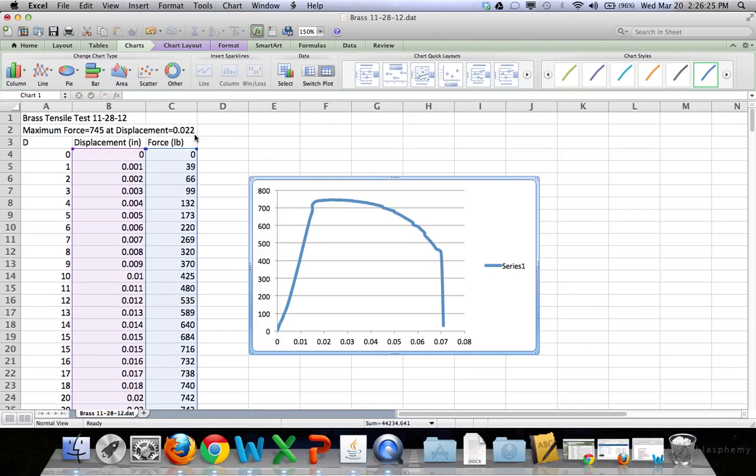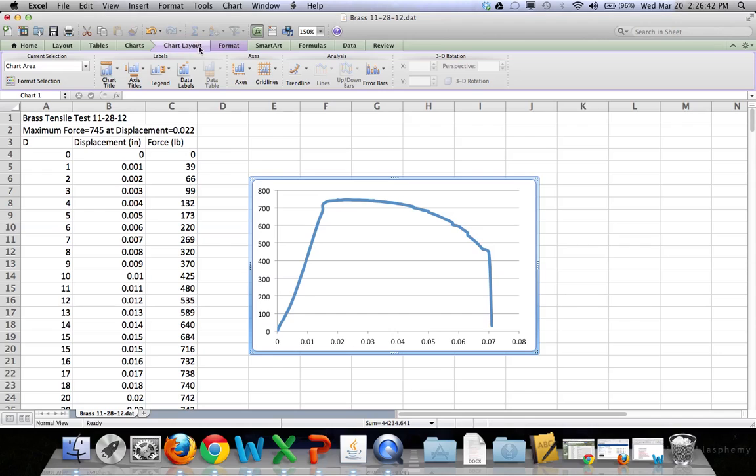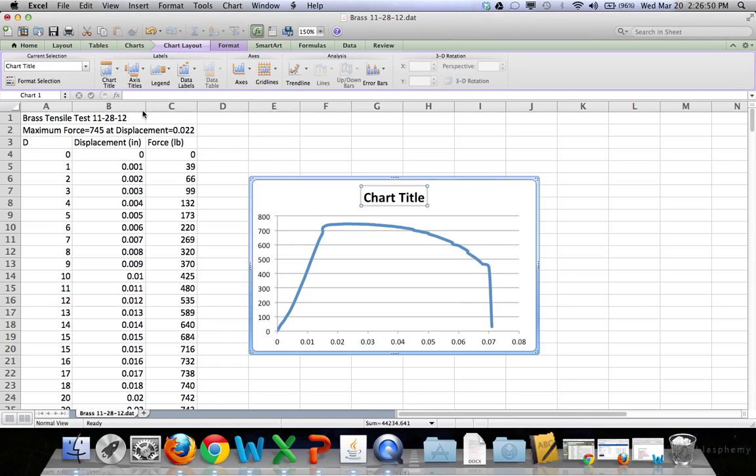Woo! We get this nice looking graph. Okay, I'm going to get rid of this legend because we don't need it. And let's put some labels on this graph so you can tell what we're looking at. We've got up here in chart layout, if you click along in the purple part of the ribbon, you can see it gives you an option for a chart title. So let's put one up here. This would be a brass tensile test, force versus displacement.